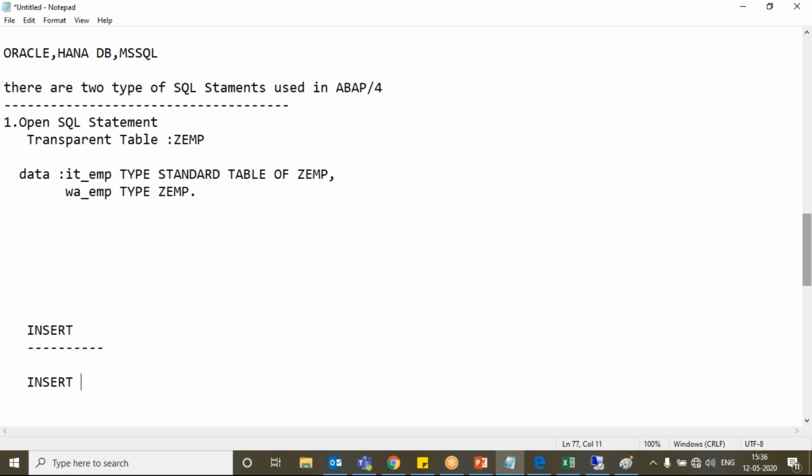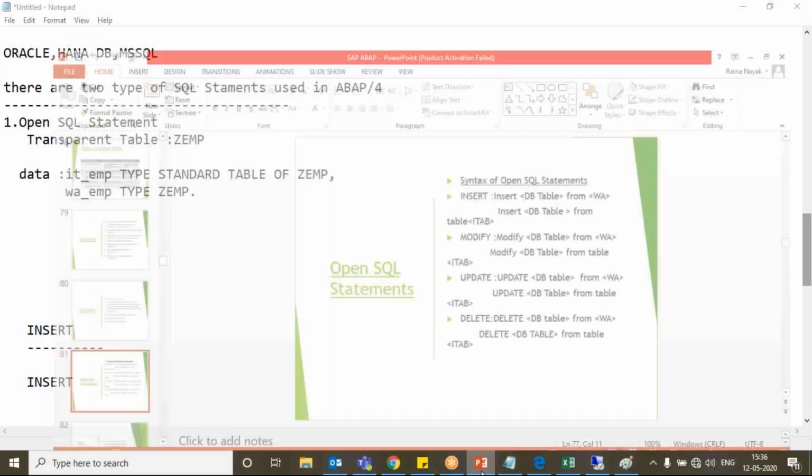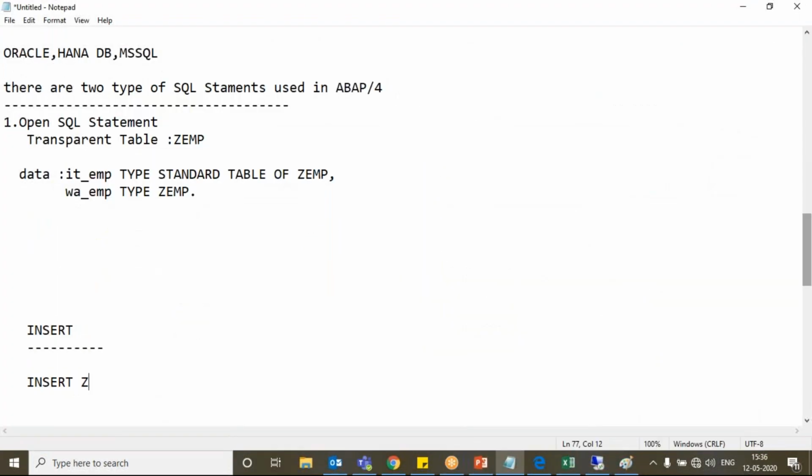INSERT ZEMP FROM, inserting a record from a work area. Then we can also INSERT ZEMP FROM TABLE.